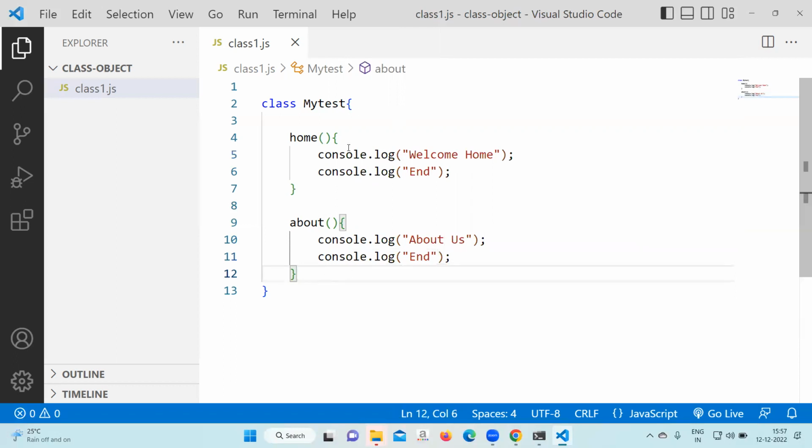Next, after that, let it be two functions. Two functions we added, one is called home, another one is called about. So the function we wrote before and the function we are writing now.